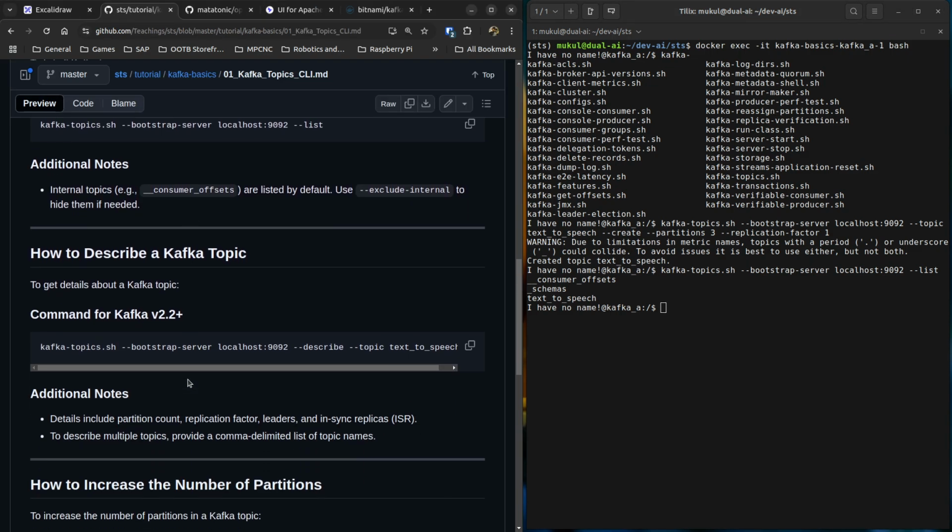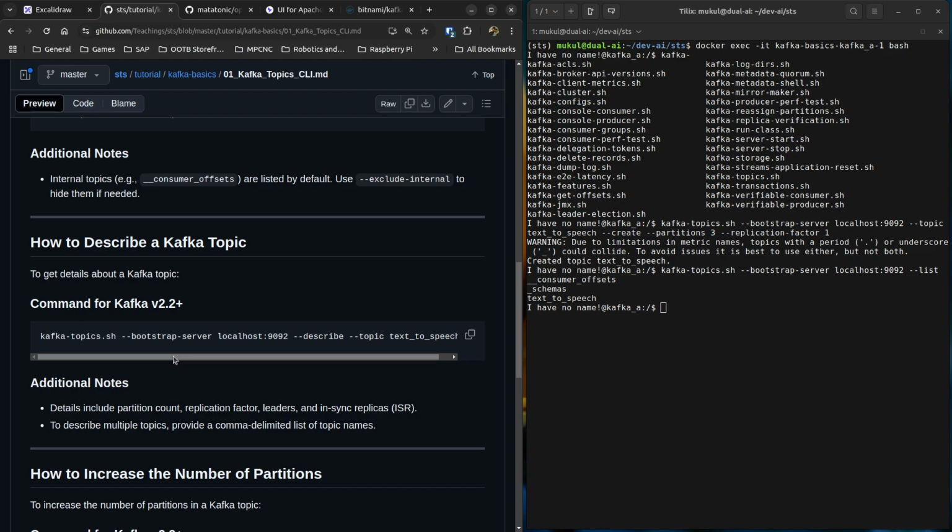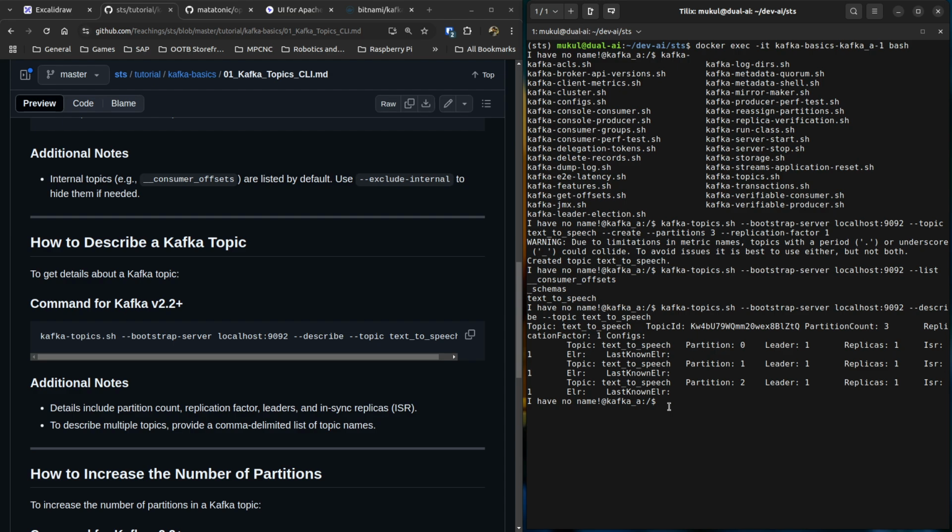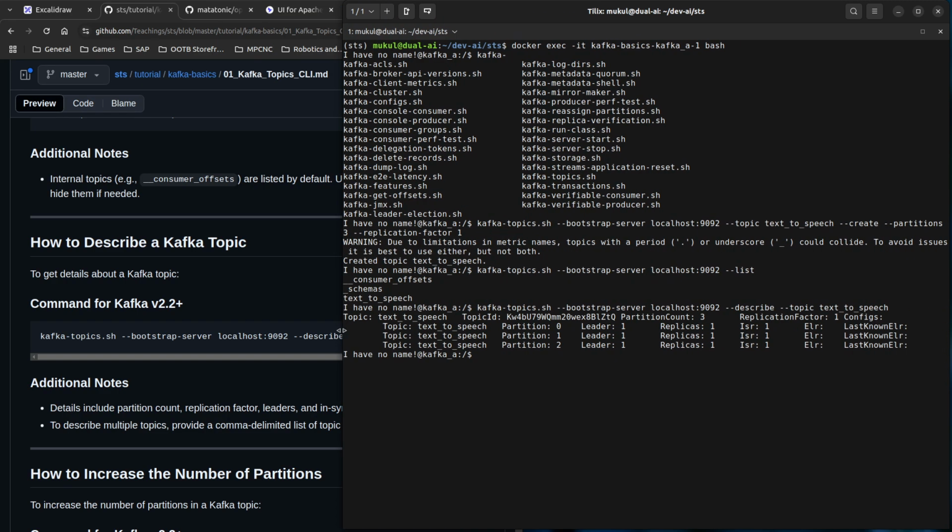Okay, let's go down a little bit, and see how to describe a topic. So what does topic description even mean? It means how the topic is actually laid out. What is the replication factor? What are the offsets? And all the different intricacies and details it will list down. So let's run this describe command, and let's see what it produces. Perfect. Let me see if I can make this bigger. Okay. So it is saying that the topic has 3 partitions: 0, 1, 2.